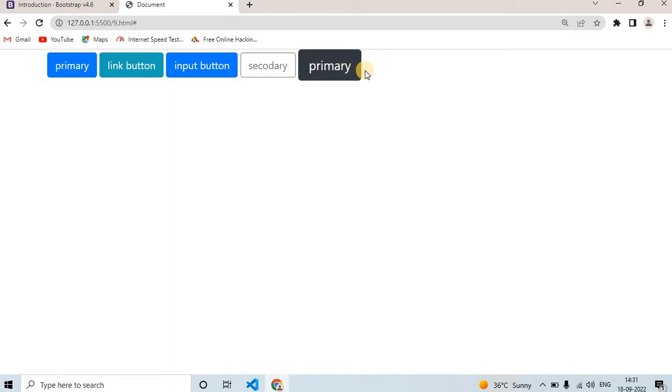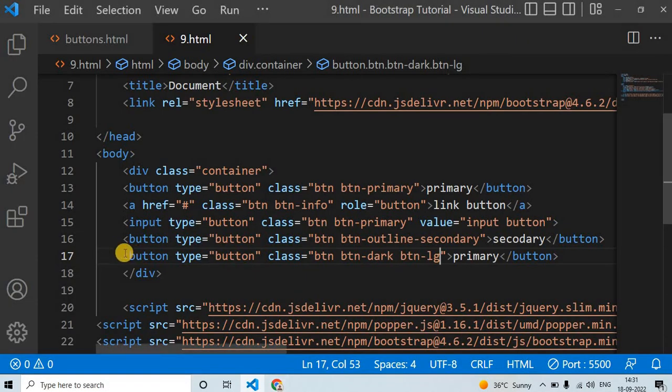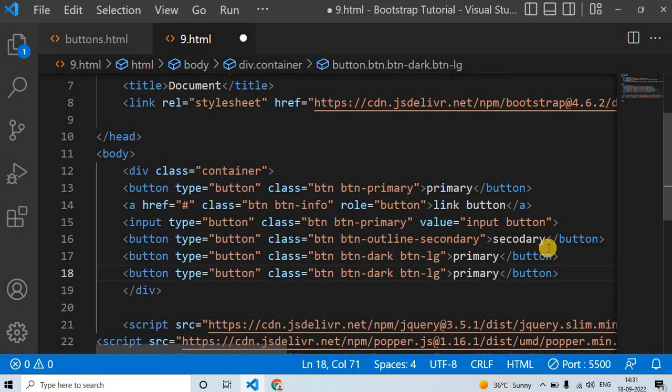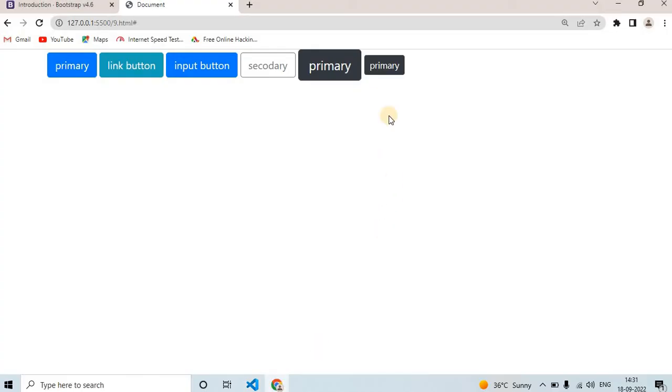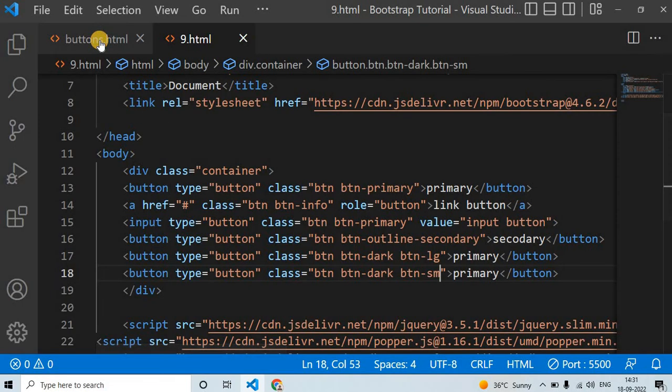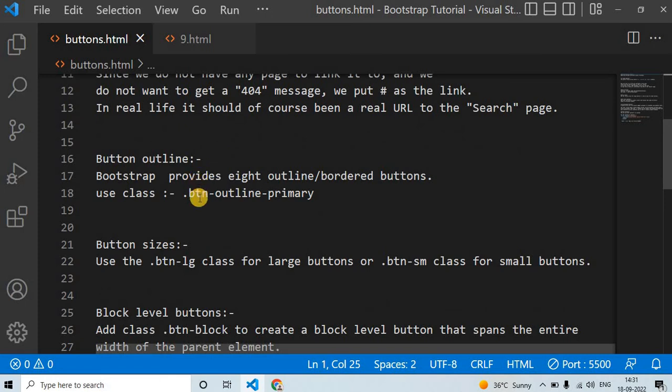other 4 buttons. You have many, you have to make a small button. So here we can copy it again and paste it and make the class large to small, sm. So save it, and here you can see the button is in small size. So here you can see the primary button is in small size. In this there is a large size, and this is the default size.